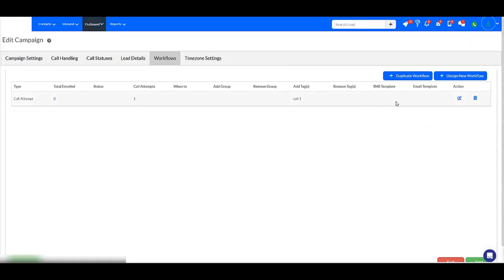So now we've just set up that first workflow, very basic, just saying if I made a call attempt, add this call tag. Now you'll also notice here total enrolled shows up, and that shows you the total number of leads that have passed through that workflow. And if you click on that, this will open up in a different window and it'll show you all of the leads that have gone through that workflow, and that's a really handy feature.